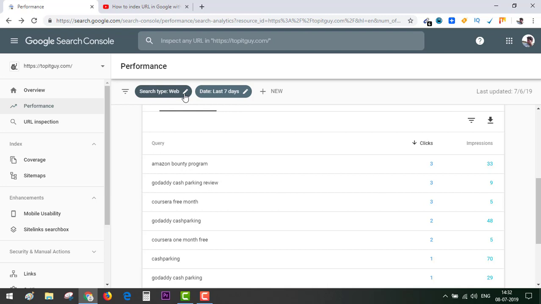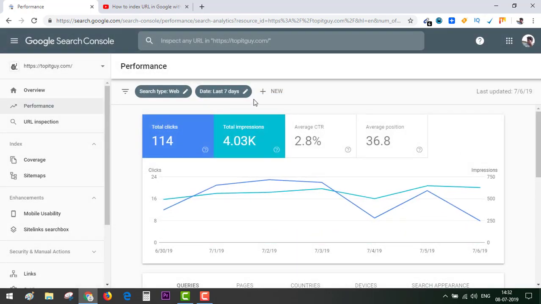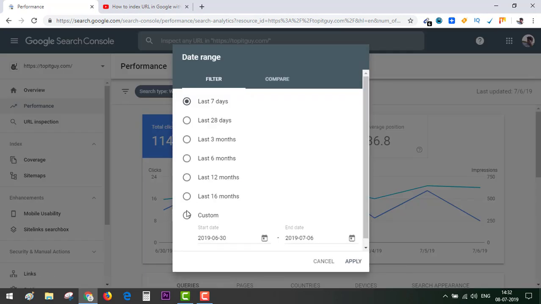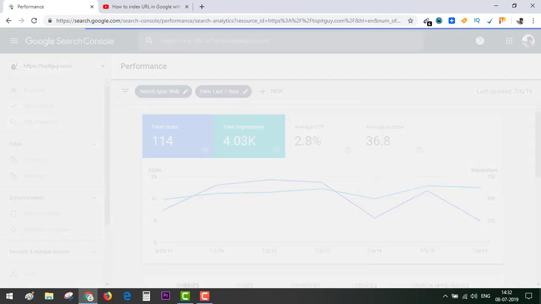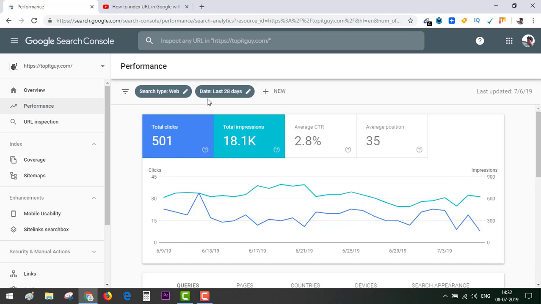You can change this as well, and you can see if your website's images are ranking or videos are also ranking. In my case, I focus on web, so let's select web only, and again you can change the time here. Let me do last 28 days. In the last 28 days I've got 501 total clicks, and total impressions are 18,000. Average position is 35 for all my keywords in Google search.